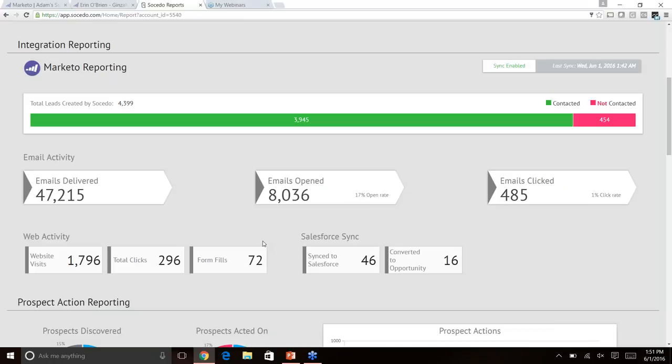And what's really great is with the Marketo reporting, if you have Marketo hooked up to Salesforce, you can see all the way through to the sales pipeline how many of the Socedo leads made it over to Salesforce and how many were converted into an opportunity. And this is just over the last month, 16 net new opportunities from Socedo based on the leads that we've synced together. So that's really great stats right there.